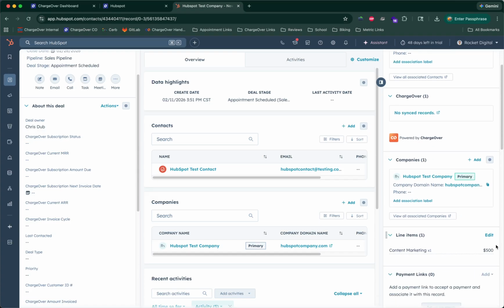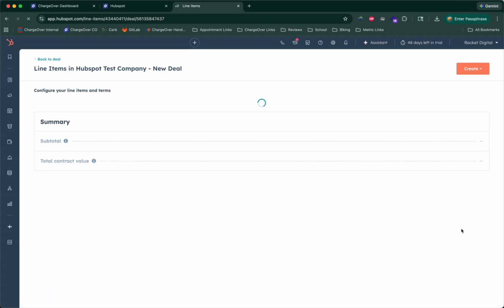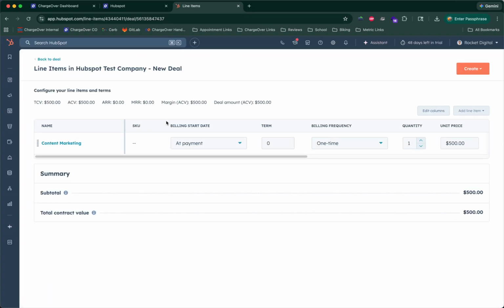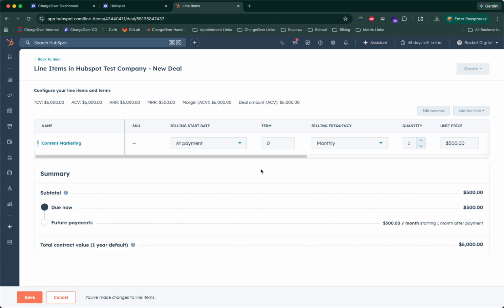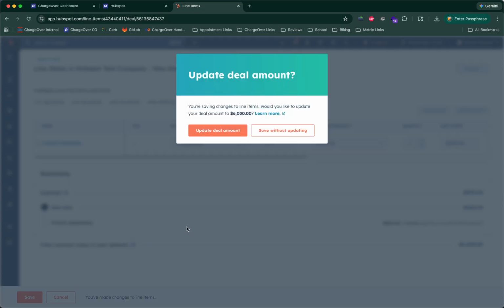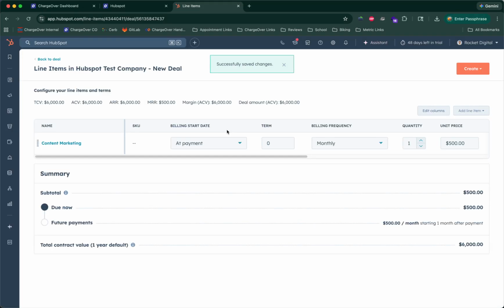So now let's go to our line items here and let's actually edit this line item. On the line item, you can change the billing start date. We could change the frequency. So right now this is one time, but let's change this to monthly so that it'll actually create a subscription within ChargeOver. If we want to change unit price or quantity, anything like that, we can. But let's say this is good. We'll go ahead and save it. We'll update the deal amount. Perfect. Then we go back to the deal.